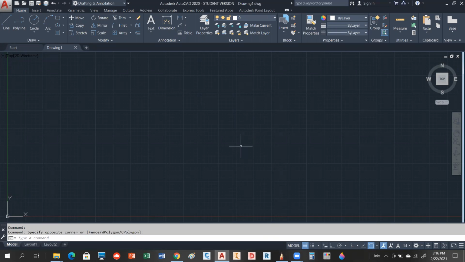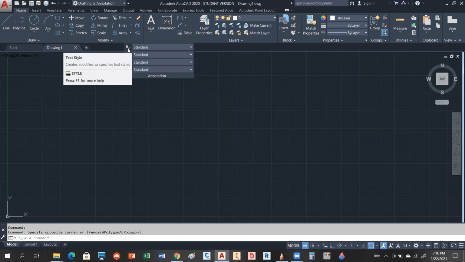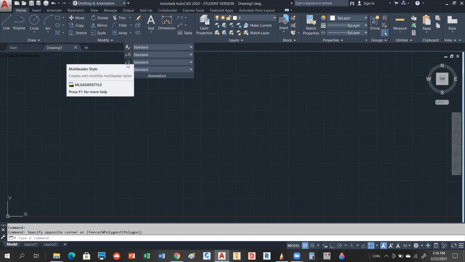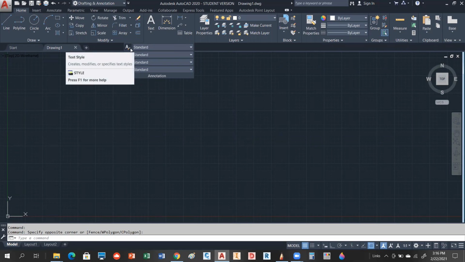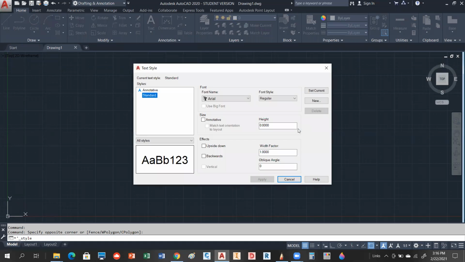The way we would find these: if I'm at the Home tab and I go to this annotation pull down, these are called styles. That's your text style. This is your dimension style. This is your multi-leader style. This is your table style. If we go to the text style and click on that, you'll open up this dialog box. You can also just type in the word style. That's an easy way to get to it.